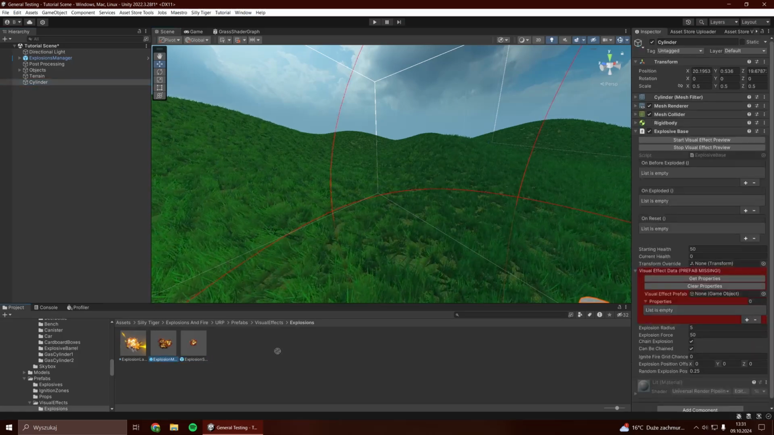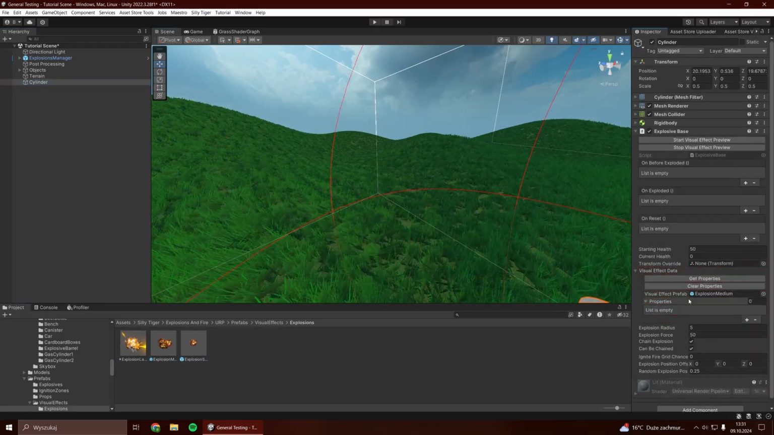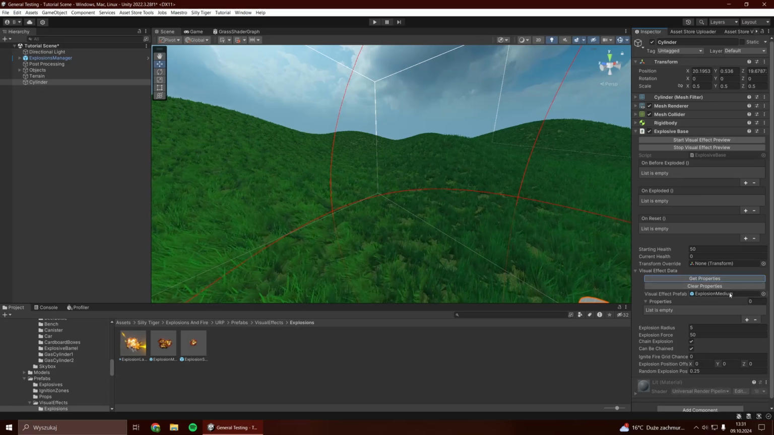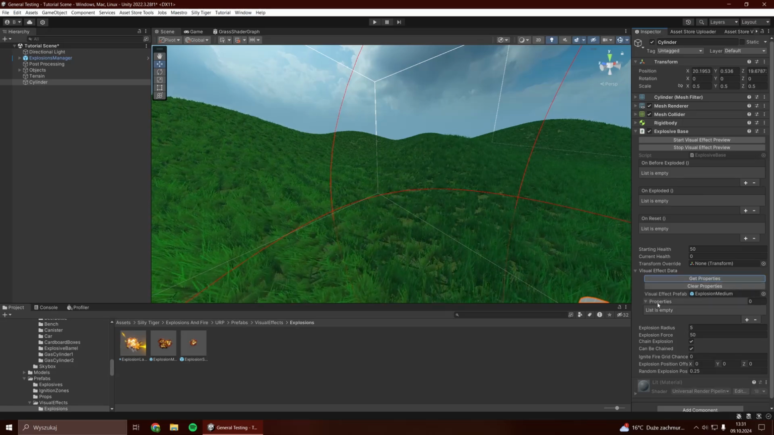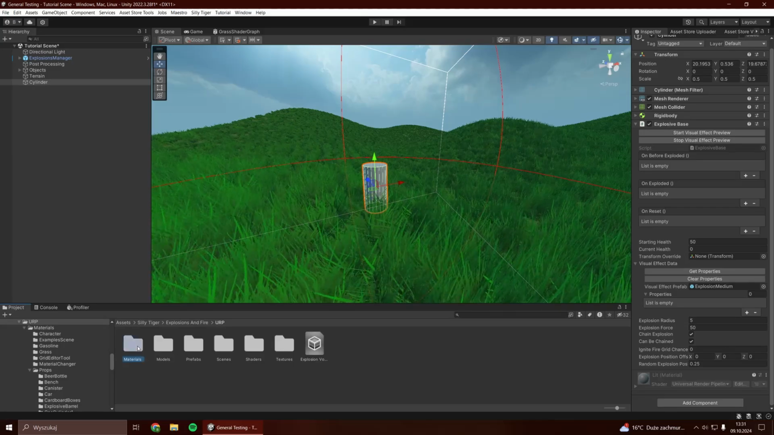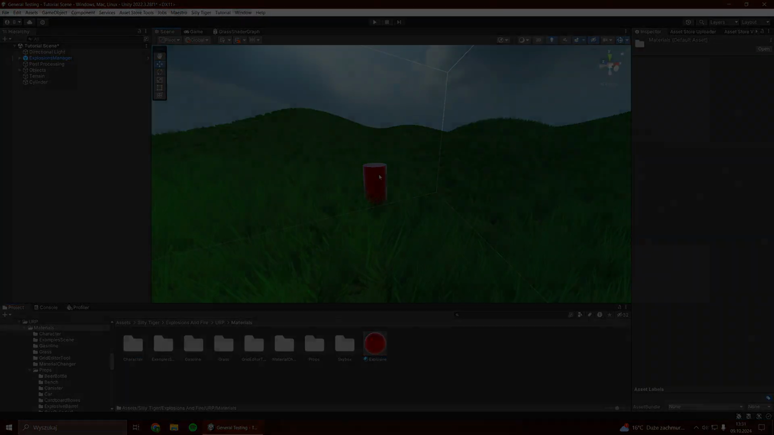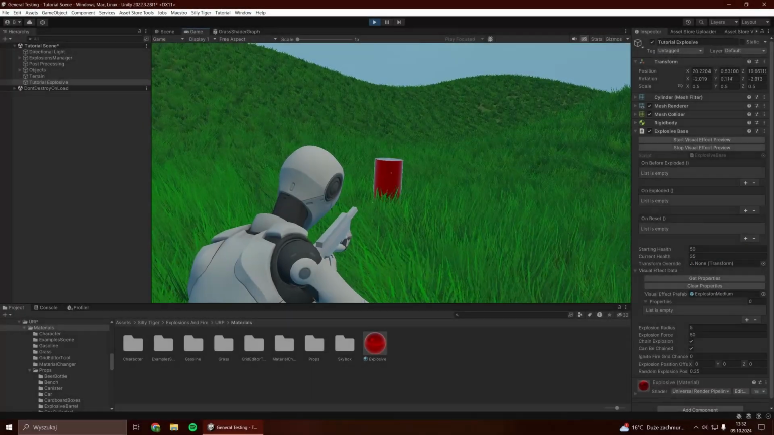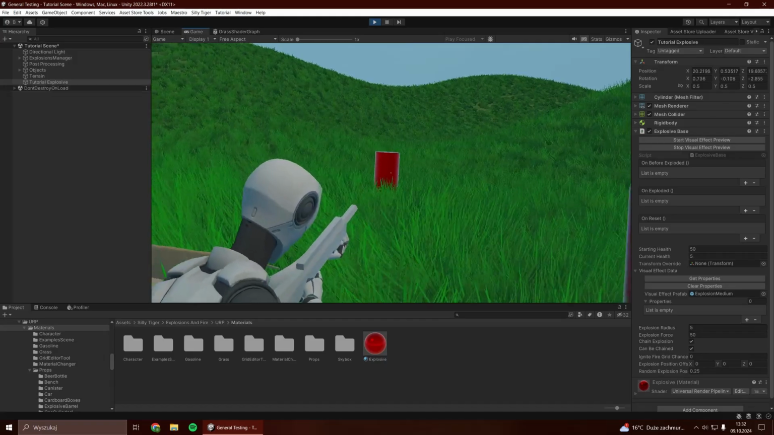I'm gonna drag and drop explosion medium prefab into visual effect prefab. If your visual effect has any properties, you can click get properties to modify them. Also, I'm gonna change the material of our explosive. When we hit play, we can see that our explosive works as expected.